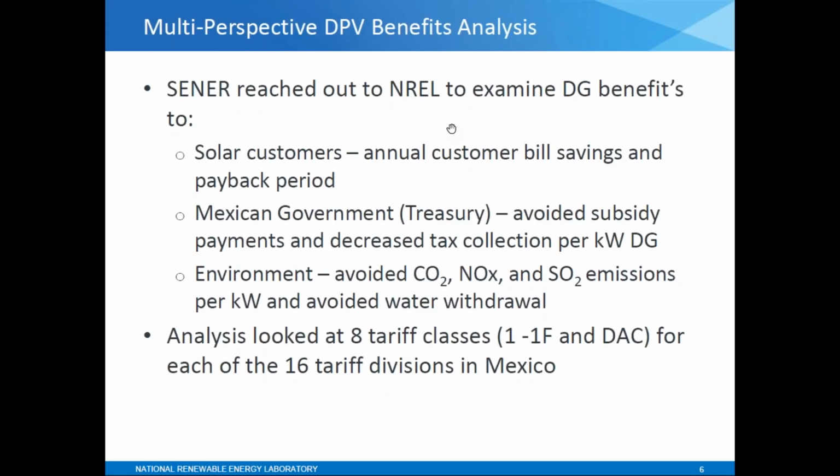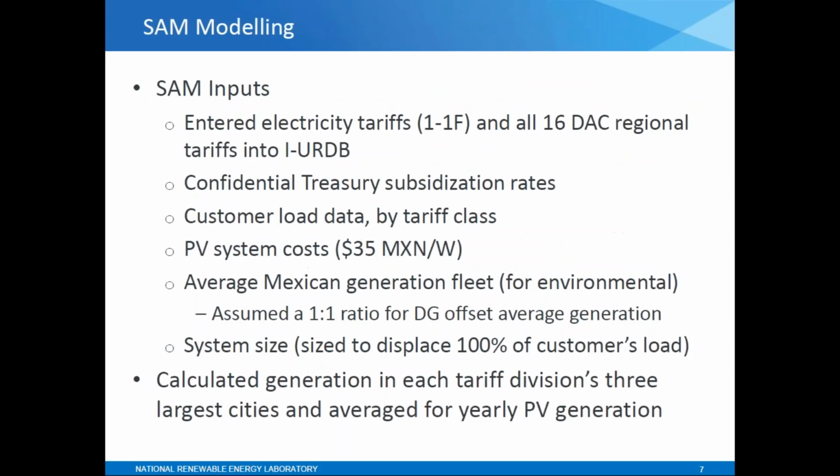So this analysis looked at the 8 different tariff classes, 1 through 1F, and also the DAC, for each of the 16 tariff divisions in Mexico, just again to highlight some of the generational and geographical differences. The SAM inputs for this were a little different, but it actually built off of the previous analysis. And so the electricity tariffs and all 16 DAC regional tariffs were built into the IURDB.